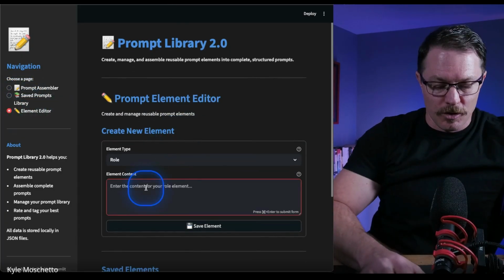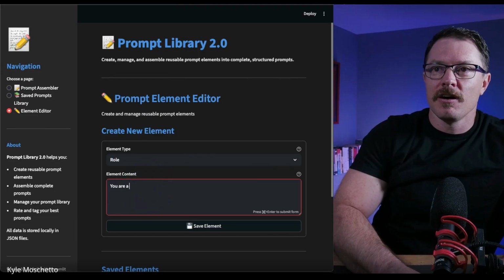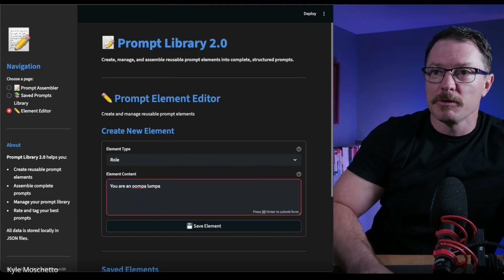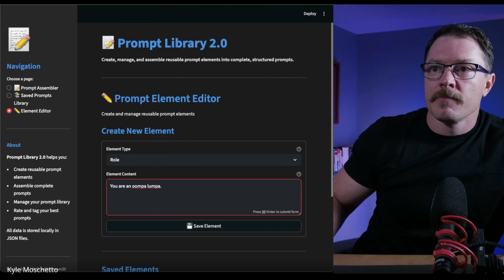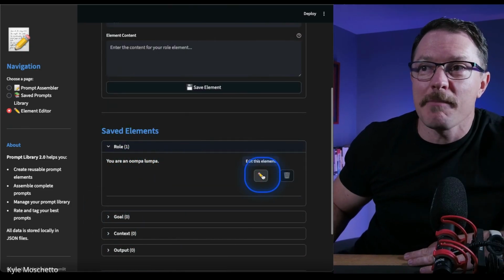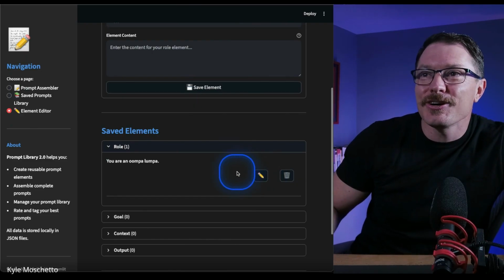Oh, cool. Roll. You are an Oompa Loompa. I don't know how to spell Oompa Loompa, but we're going to do that. Save element as a role. Okay, and now we have the role saved. Then I can just click an edit button. Oh, snap. Look at this.